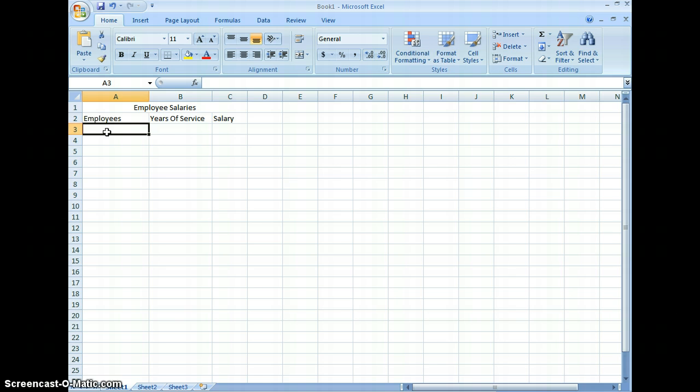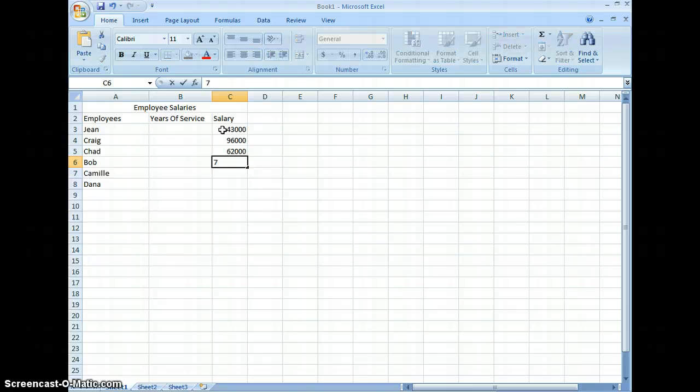So the employees are Jean, Craig, Chad, Bob, Camille, and Dana. Jean makes $43,000 a year. Craig makes $96,000. Chad makes $62,000. Bob makes $72,000. Camille makes $51,000. And Dana makes $46,000.